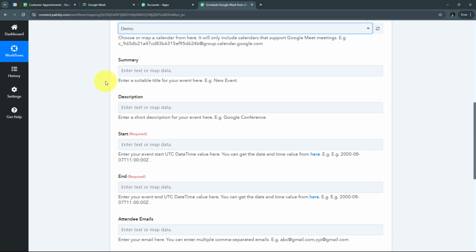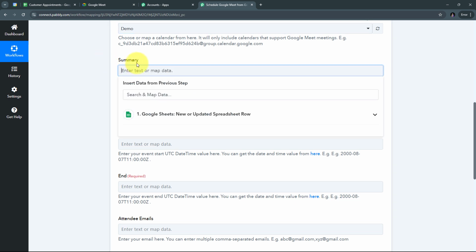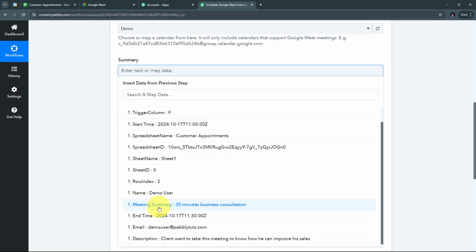So here by using my response from my previous tab and mapping those details here in this tab, I need to use mapping. So what mapping is a technique through which I can retrieve the data from the previous steps, and the data that is changing will get replaced with the new data in the real time. So for mapping, I need to first click here and I'm going to map the summary of my meeting. So I'm going to open this tab of Google Sheets, and here this is my meeting summary. So I'm going to map this.